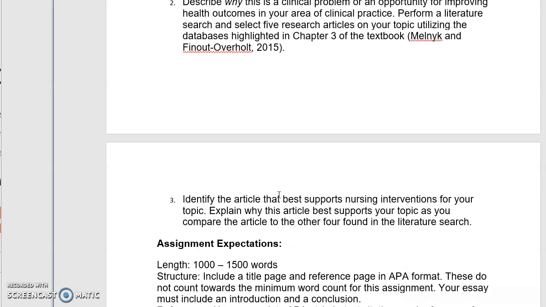But you're going to pick one that best supports your nursing interventions that you are going to use for the question that you have formulated for your clinical area.